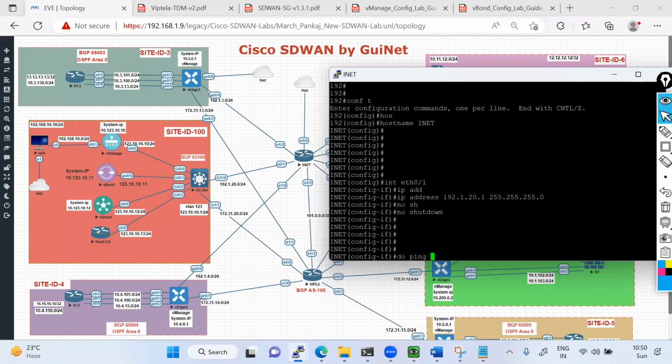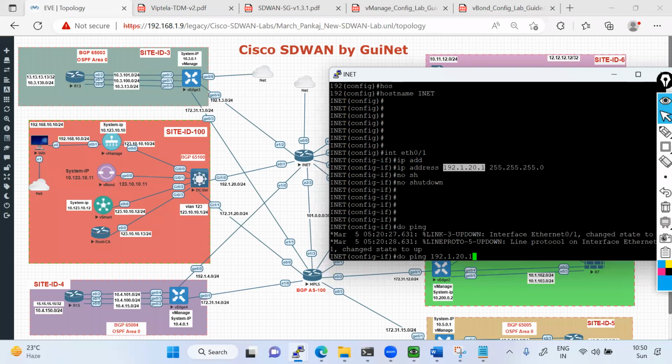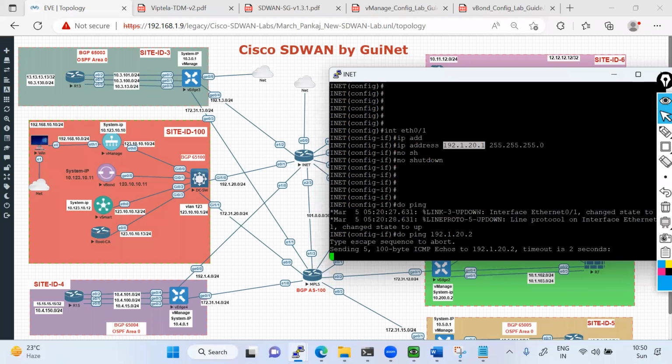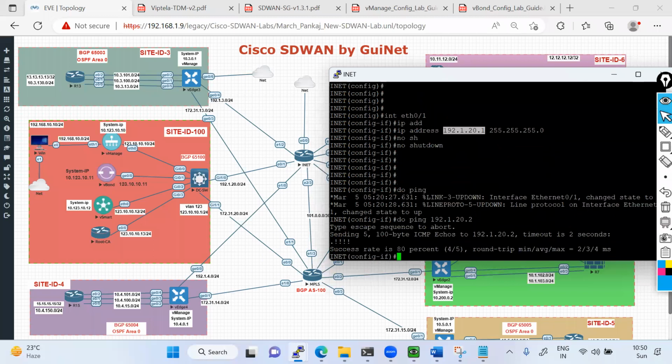I'll try to ping the switch IP address, which should be reachable, .2. Let me check. Yeah, it is reachable. So this router is now able to ping this switch. Okay, makes sense. The next task is we just have to configure this interface from this subnet.